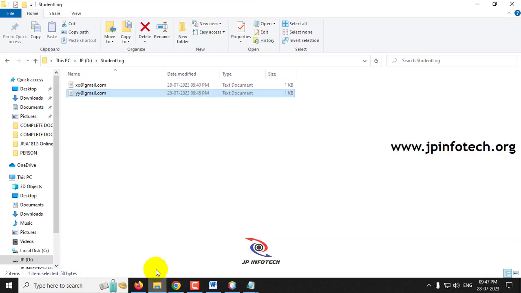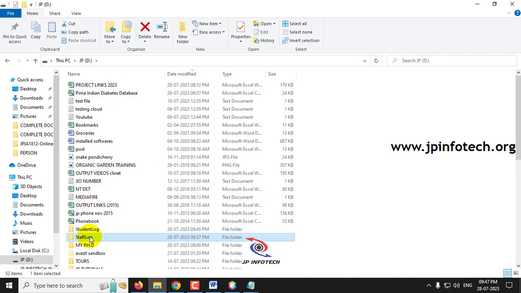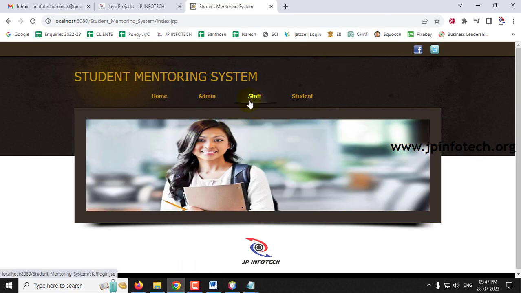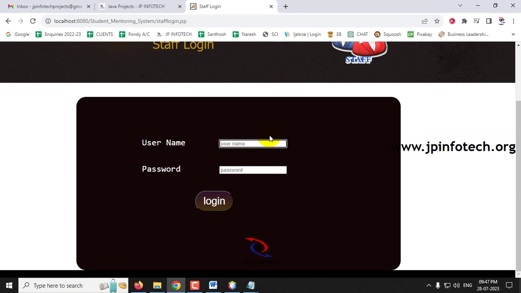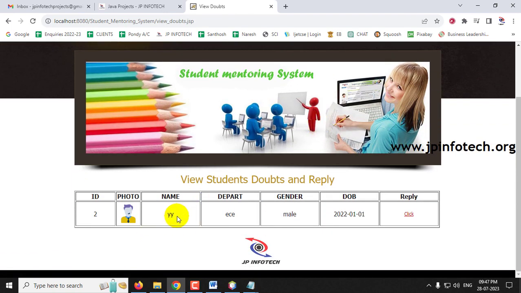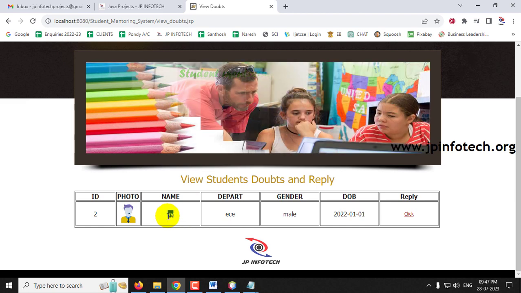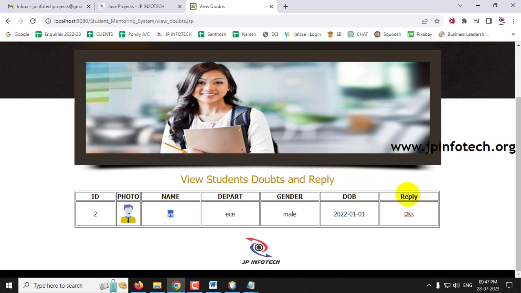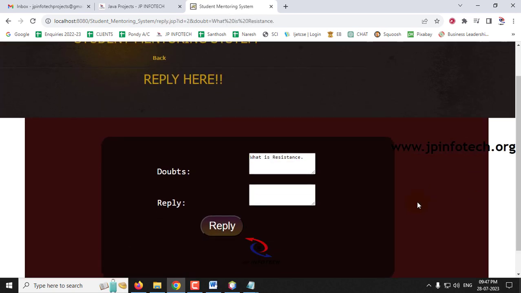successfully. So now coming back to the D drive, in the staff login, you can see the Bob details have been created. So just go to the staff login. I'll enter the username as Bob and the password and then click login. So now if you go to the view doubts part, you can see the doubt posted by YY is shown because the department is the EEE department. And if you click reply, you can see what is the resistance. So the staff is able to give the reply for it.